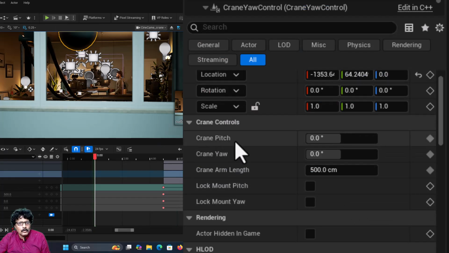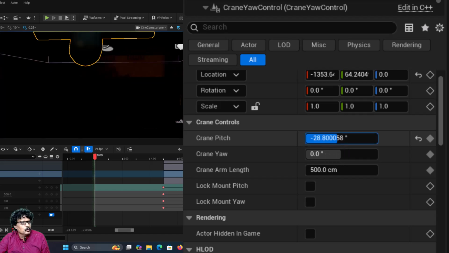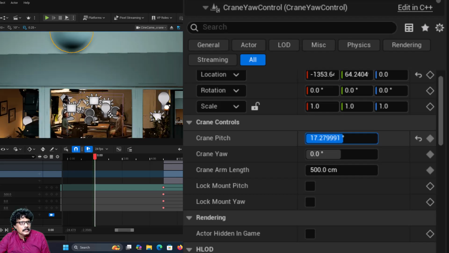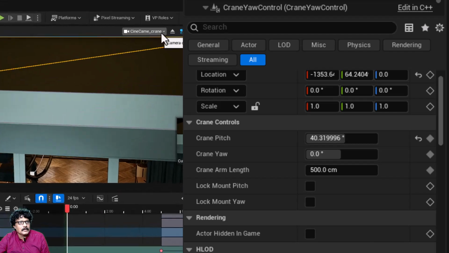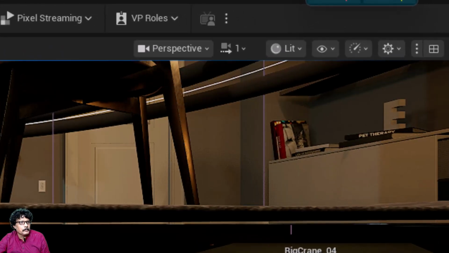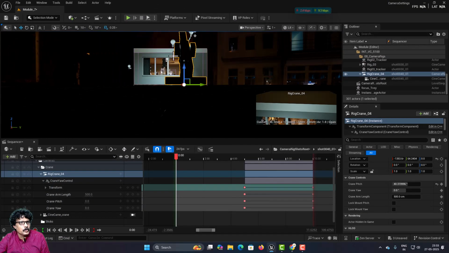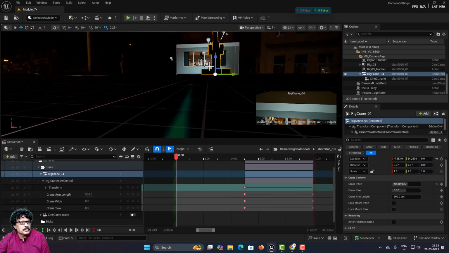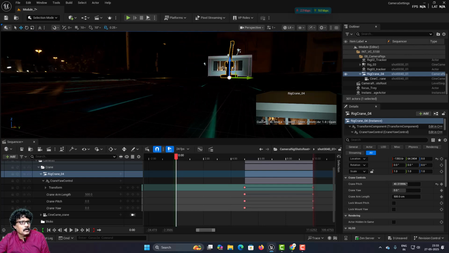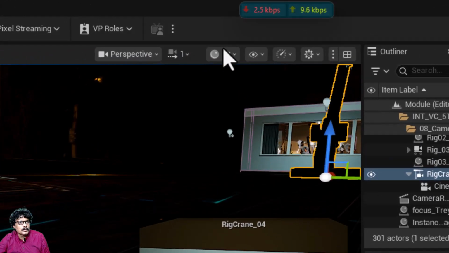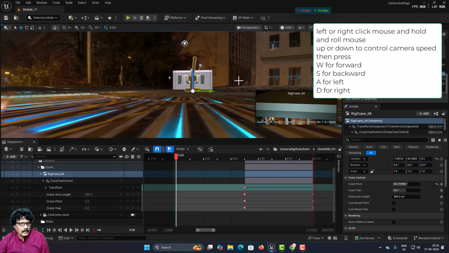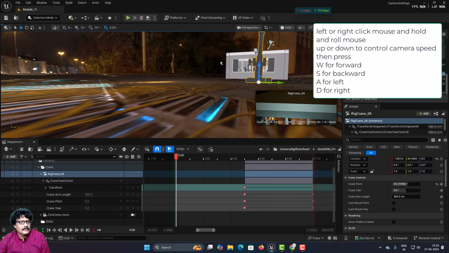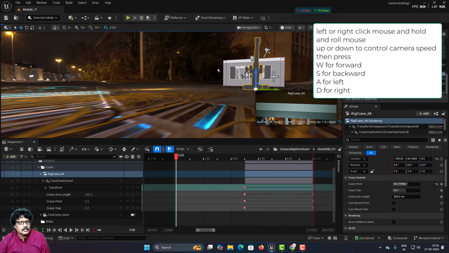I will now come here, and if I move the pitch, see, the camera is going up. So to observe this, I will eject here, come into perspective view, and I will show it to you. So you can see how this is moving. Okay, so I will just use unlit here, and I am going to come here, zoom in, and I will just show you. See, it is in this position.